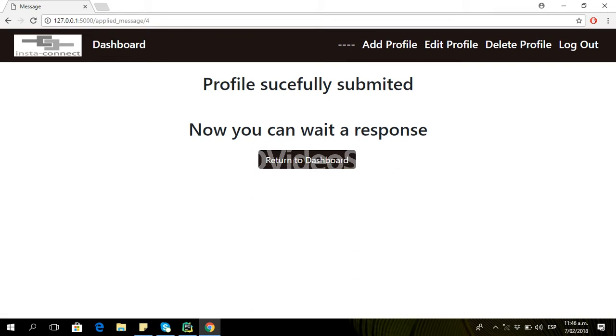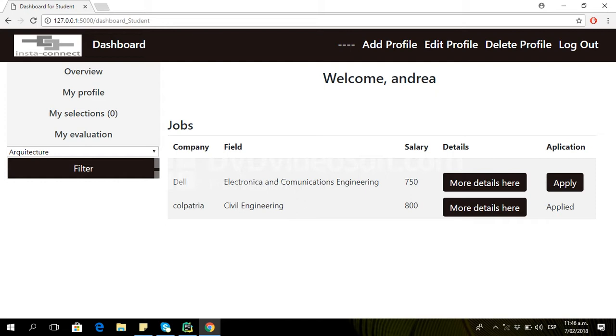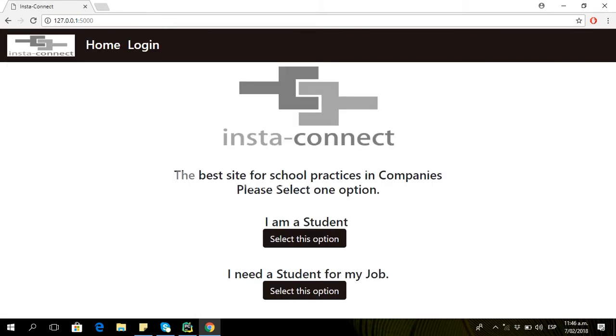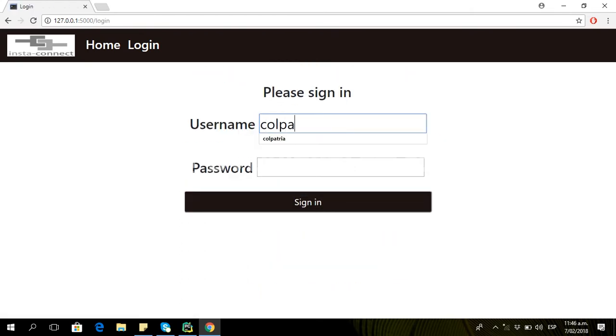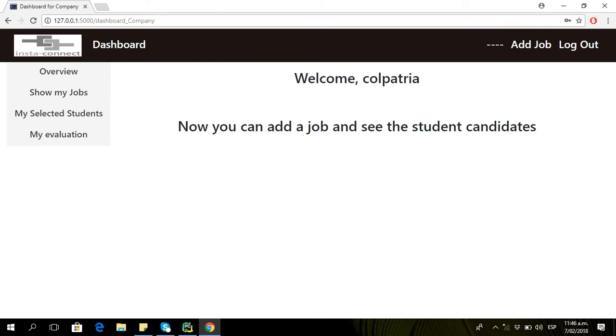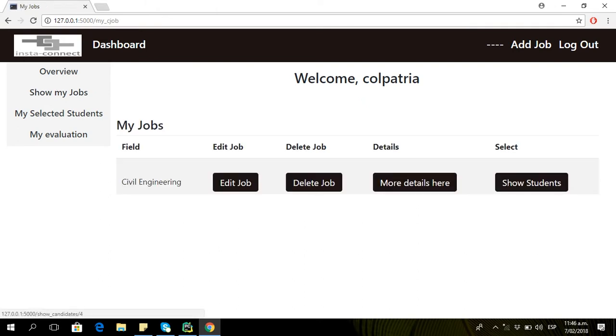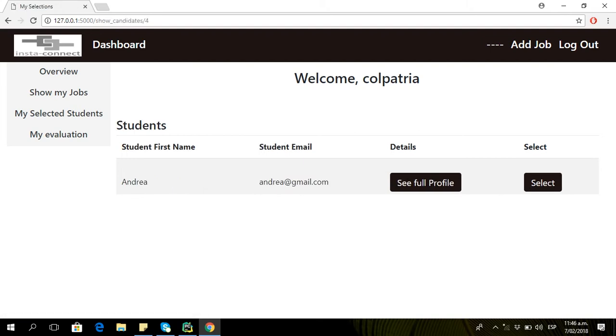So now I will log out and then log in as a manager, and I can take a look at the students who have applied for the job. So I log in as a manager now. So I can check the students who have applied for the job, and since I just applied for it, it's appearing in this table now. Now I can see the full profile of the student and choose if he or she is capable to do the job assigned.